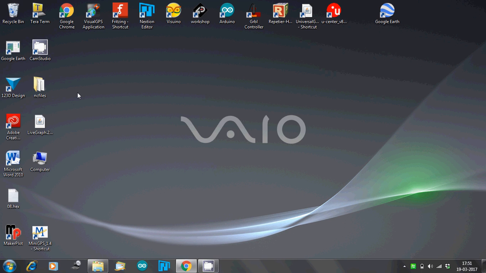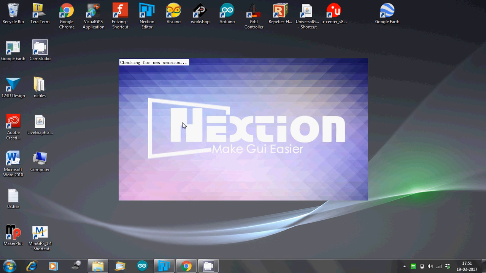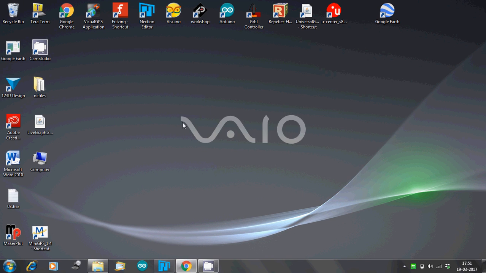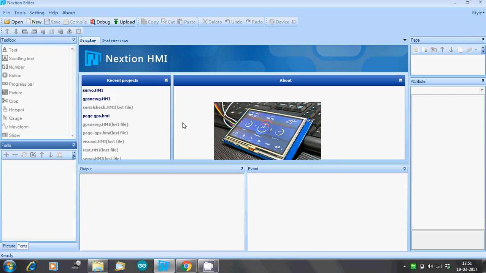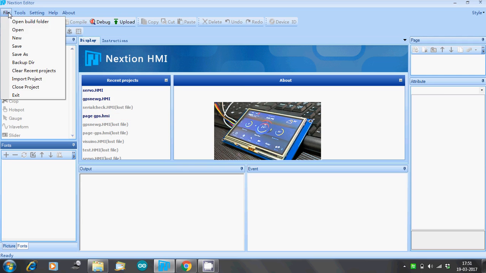Now we will have the Nextion Editor part of this project. So we will open the Nextion Editor, and you can see the Nextion Editor is opening up, so you can go ahead and check what is going on with the project. So here you can start a new project.